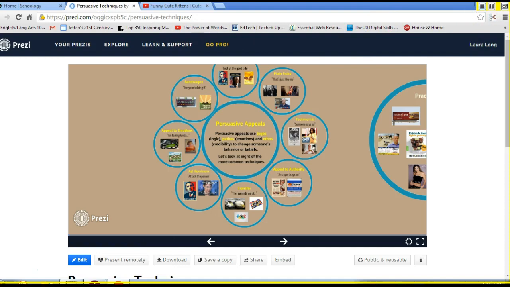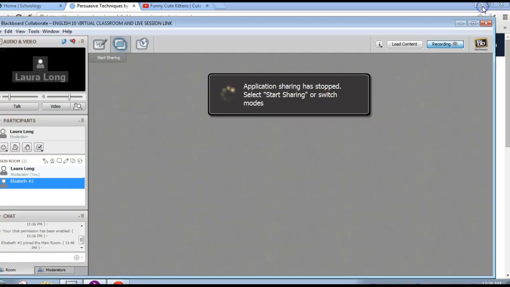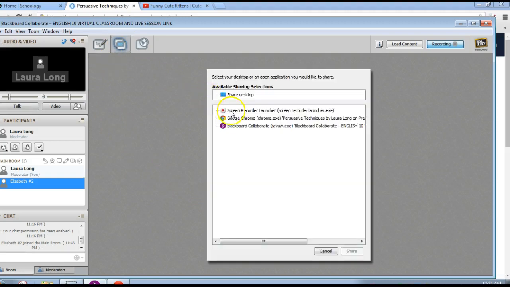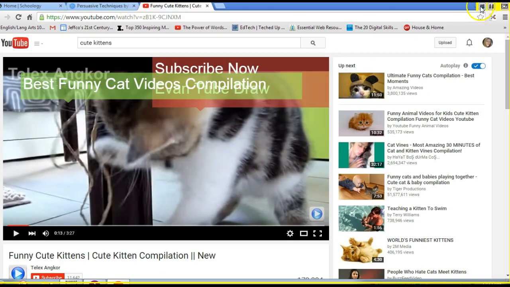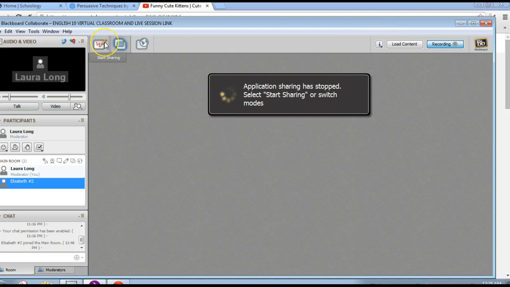When you want to stop sharing, you go to the upper right-hand corner, and you'll see the stop button and the pause button, and that allows you to no longer share your screen. So I'm going to go ahead and do that, and that takes me back to Blackboard Collaborate. I am no longer sharing my screen. And if I want to share it again, I click on Start Sharing again, and it'll ask me what I want to share. I can go back to my browser and share whatever it is that's in my browser. So that's basically it. Stop sharing there, go back to Blackboard Collaborate.